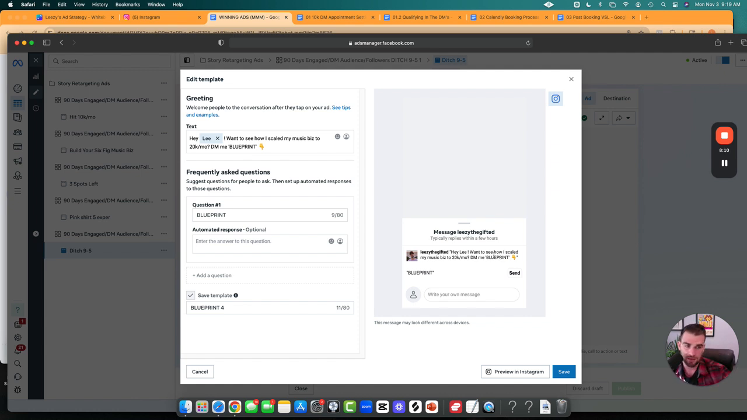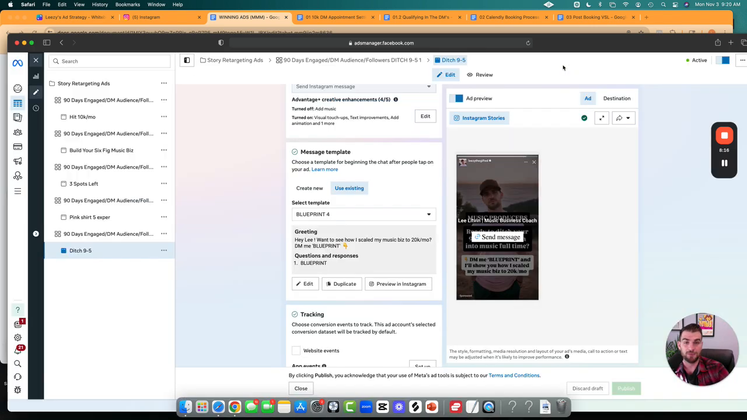Just a theory, sharing that with you. If you want to use Go High Level or ManyChat, go ahead and do it. I just don't. Okay, so that's how to set up the ad and stuff.